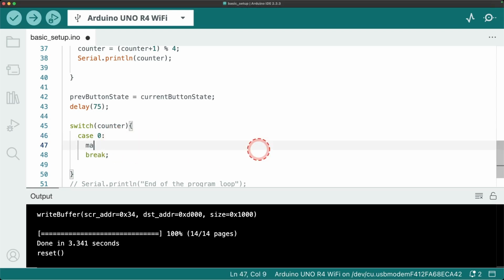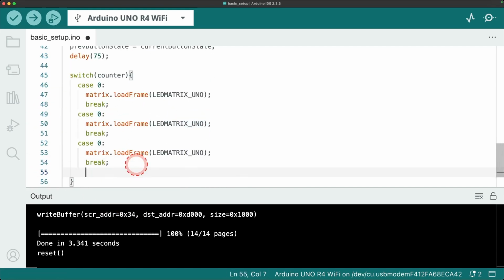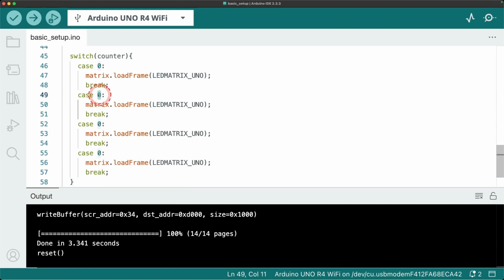Before the break, add matrix.loadFrame(load_matrix_uno);. Next, copy the case and paste it 3 more times. Update the case so we have case 1, case 2, and case 3. Last, change the name of the frame that is loading in each.